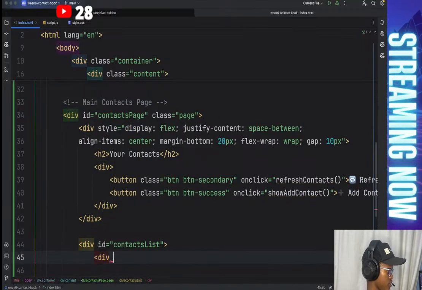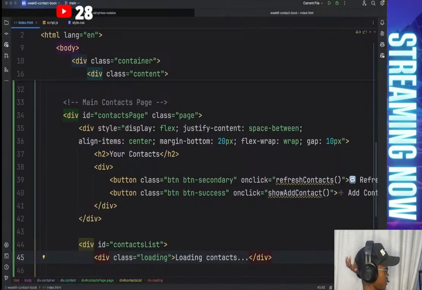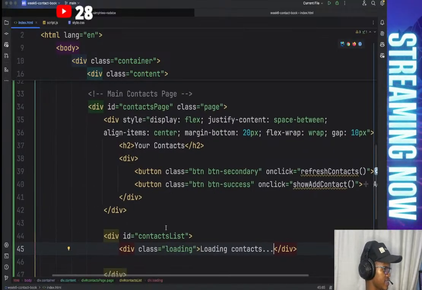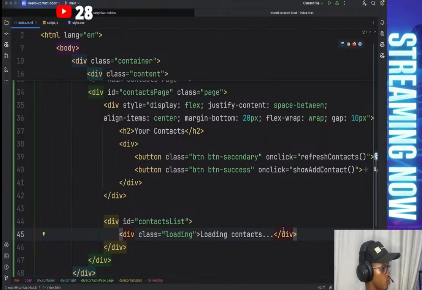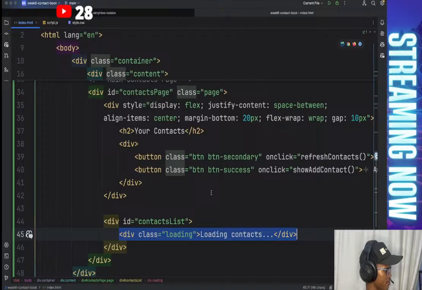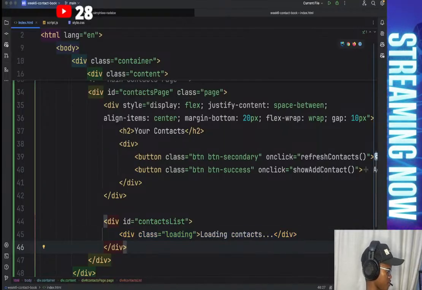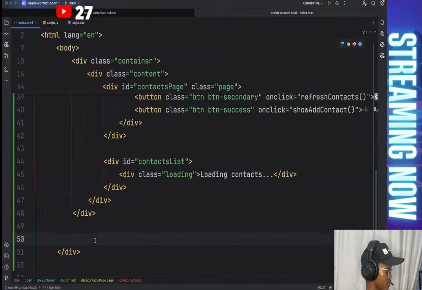We'll have a div of loading with the class of loading. And then all we have is a loading message, so loading contacts. So this is when the service call is still being made. Basically when you are still interacting with the API, normally when there's low speeds, it's still in a loading state. So we're just catering for the loading states. If someone's internet is a bit slow, then at least there's something they're seeing and not just a blank screen. Then obviously whatever's in here will be replaced in the JavaScript. So that's it for our main contacts page.